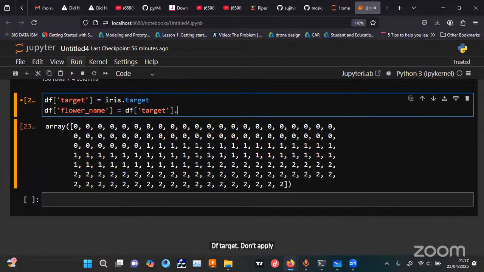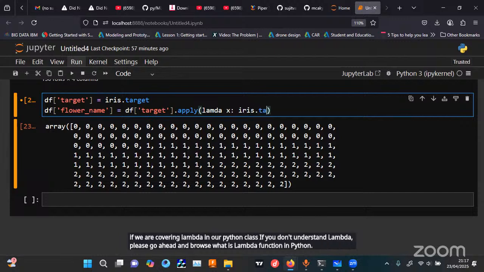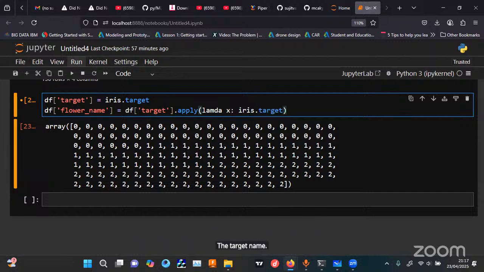We're going to be applying some transformation. .apply. What are we applying? We're applying a lambda function. I don't know if we are covering lambda in our Python class. If you don't understand lambda, please go ahead and browse what a lambda function is in Python. iris.target_names, and then x. As simple as that.